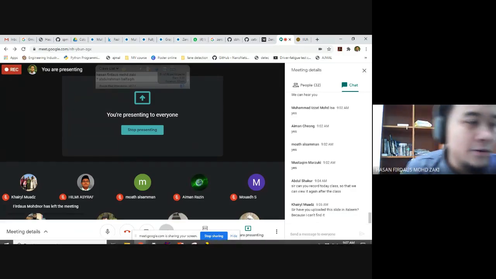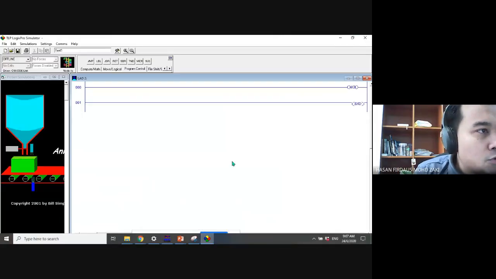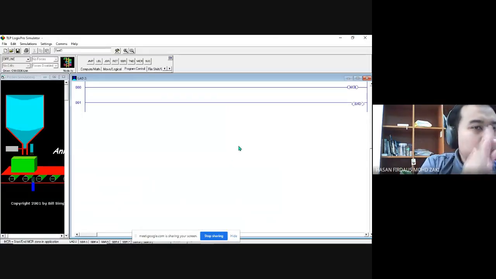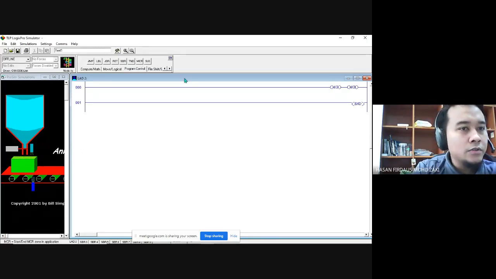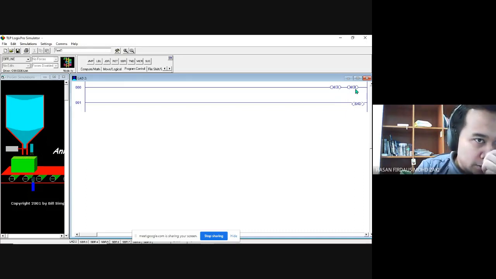Okay, now it is recording. So if you go to your Logix Pro simulator, you can get the MCR in this tab, program control. In the tab, you have jump, label, JSR (jump to subroutine), RET (return), SBR (subroutine), and TND, which I've never used, I'm not sure. So MCR is master control reset. Here is the master control reset, and it is an output.